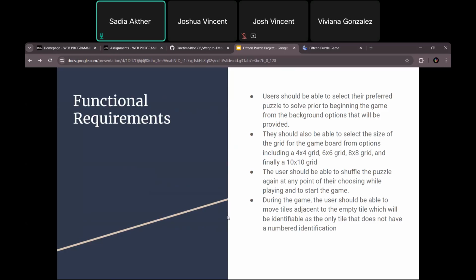Users should be able to shuffle at any given point of the game, but the timer will restart as soon as they reshuffle the game. Lastly, the user should be able to move tiles adjacent to the empty tile, which will be identifiable as the only tile that does not have a number.